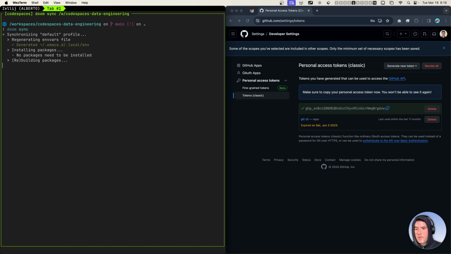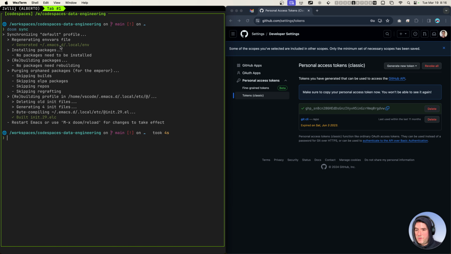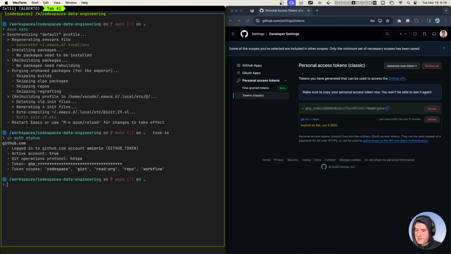Okay, you see it has created a new environment file with all the environment variables. And if we do GitHub auth status, it says GitHub personal token. So GHP is the prefix for personal token. Okay, so very good.